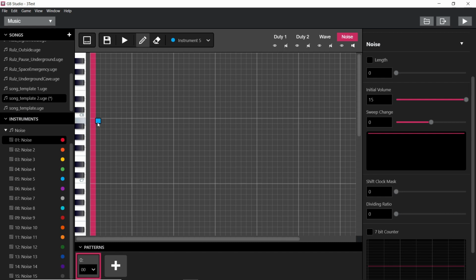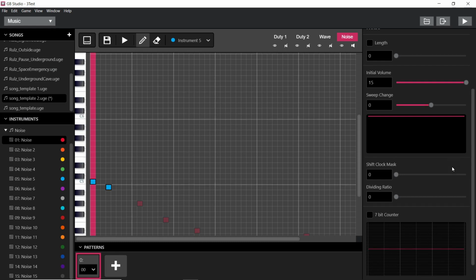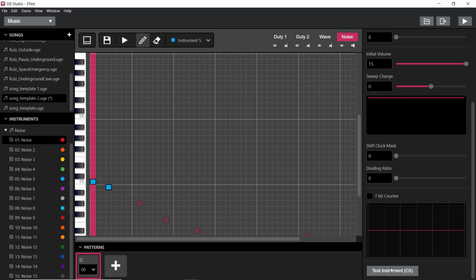I can just place them down quick. I'll place them on C5. If you look at the bottom, there's a test instrument. This is the test instrument with C5, so that's what you're meant to be hearing, I assume.